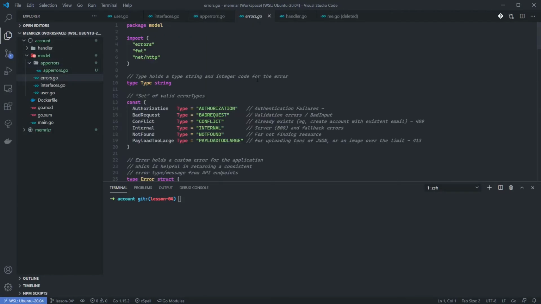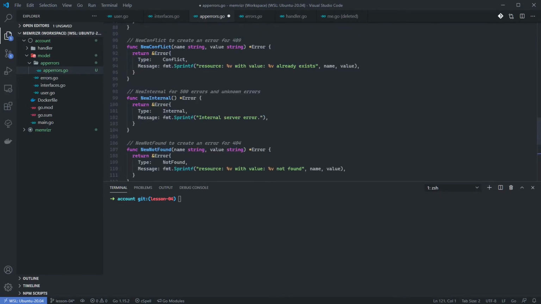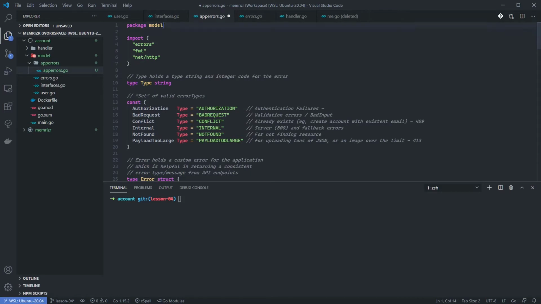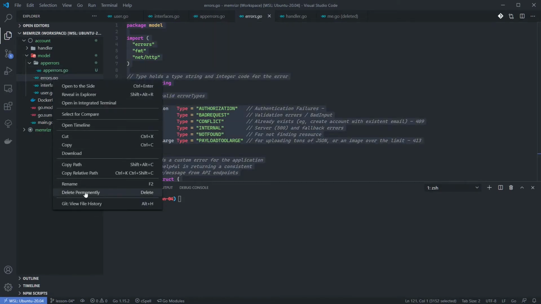And then let's copy all of the contents of this and just move it into app errors, remembering to change the name of the package also to app errors. We save that, and then let's delete the original errors file since we no longer need it.